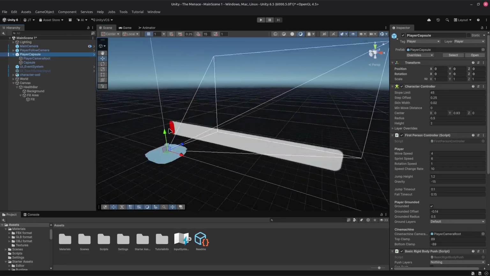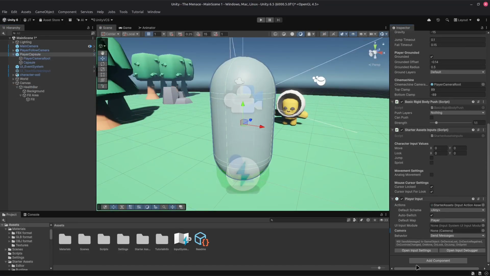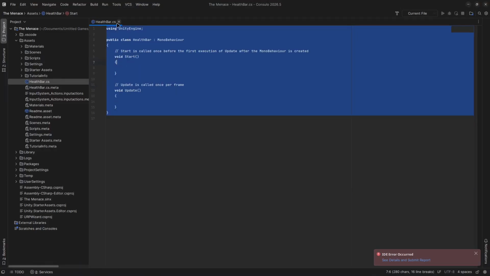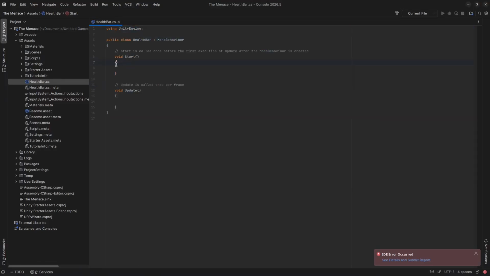Next, go to your player character. Make a script. Call the script health bar. Save it. Once it's created, go into your IDE of choice. As you see, it's opened already. First, make sure you have UnityEngine.UI added. You can simply do this by typing this out.